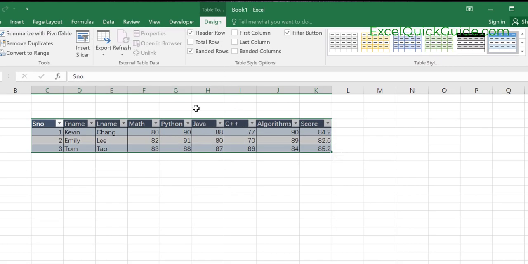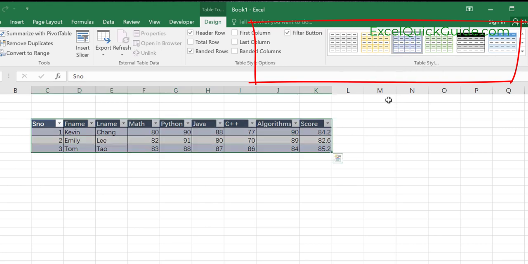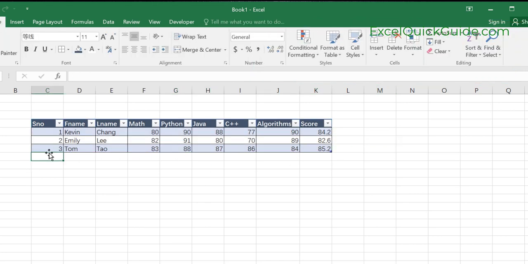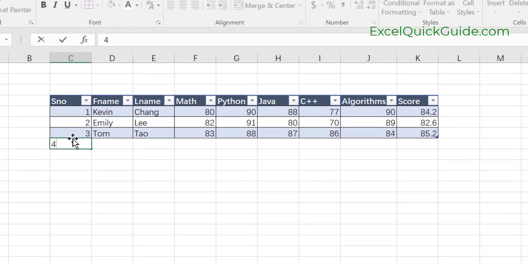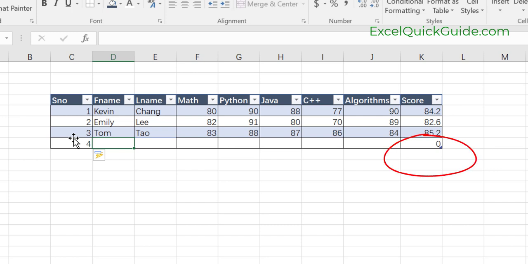The moment you press OK, you will get certain designs. It is up to you which design you wish to follow. I would opt for this design. It isn't necessary, but it's purely at your discretion. After that, I'm going to place in the information for the fourth student. So I'm going to say 4 and then press tab. After you have pressed tab, you will get the entire row highlighted in this fashion.